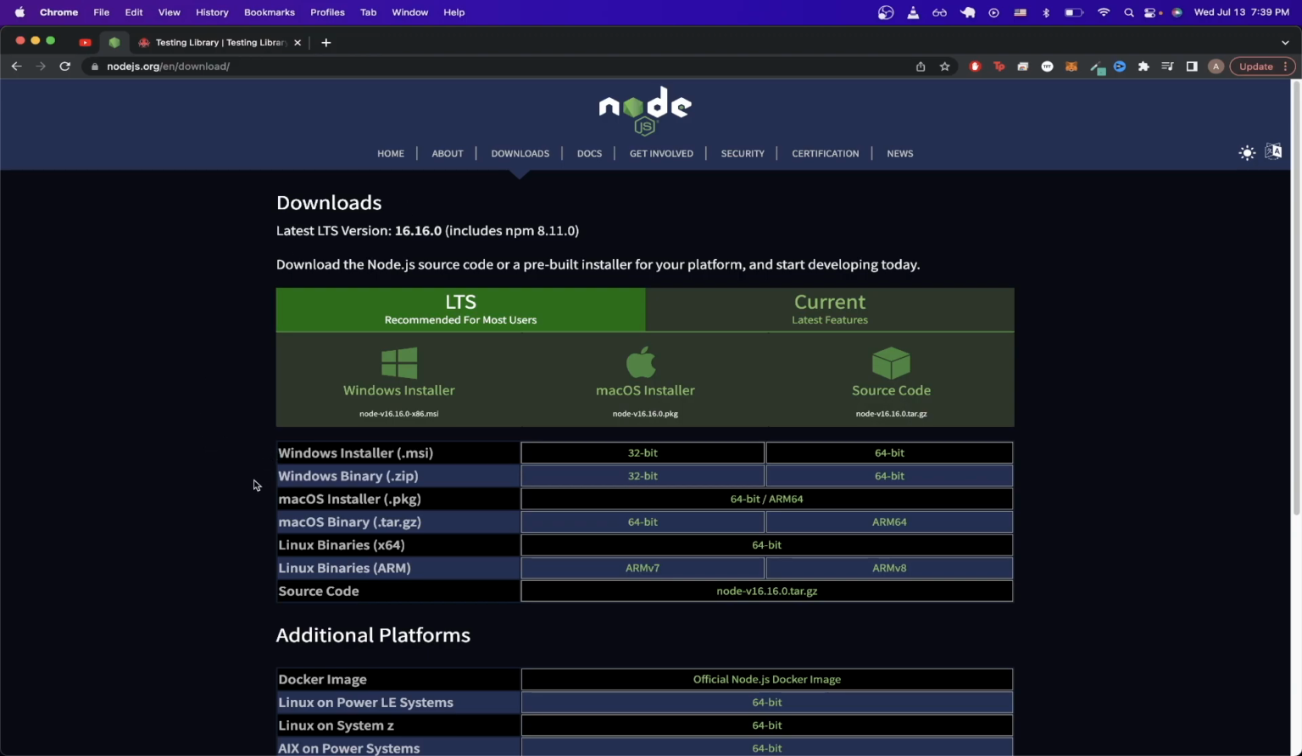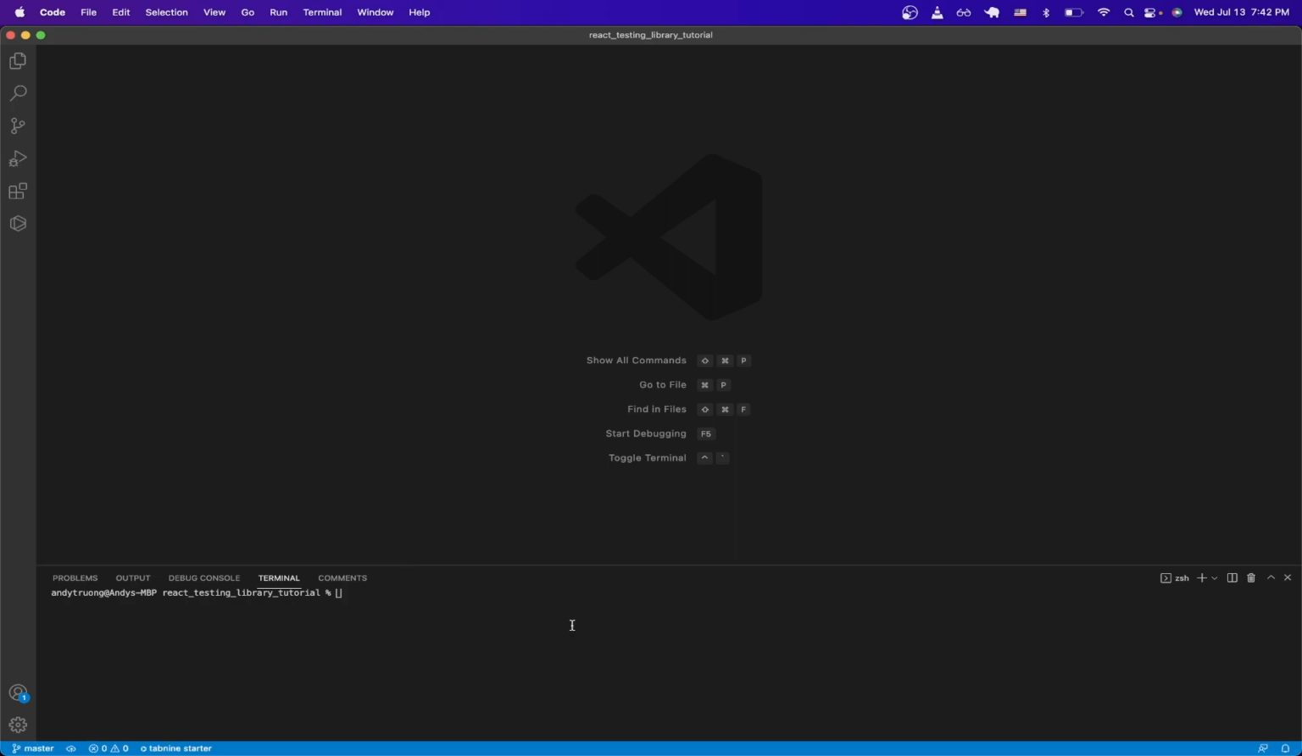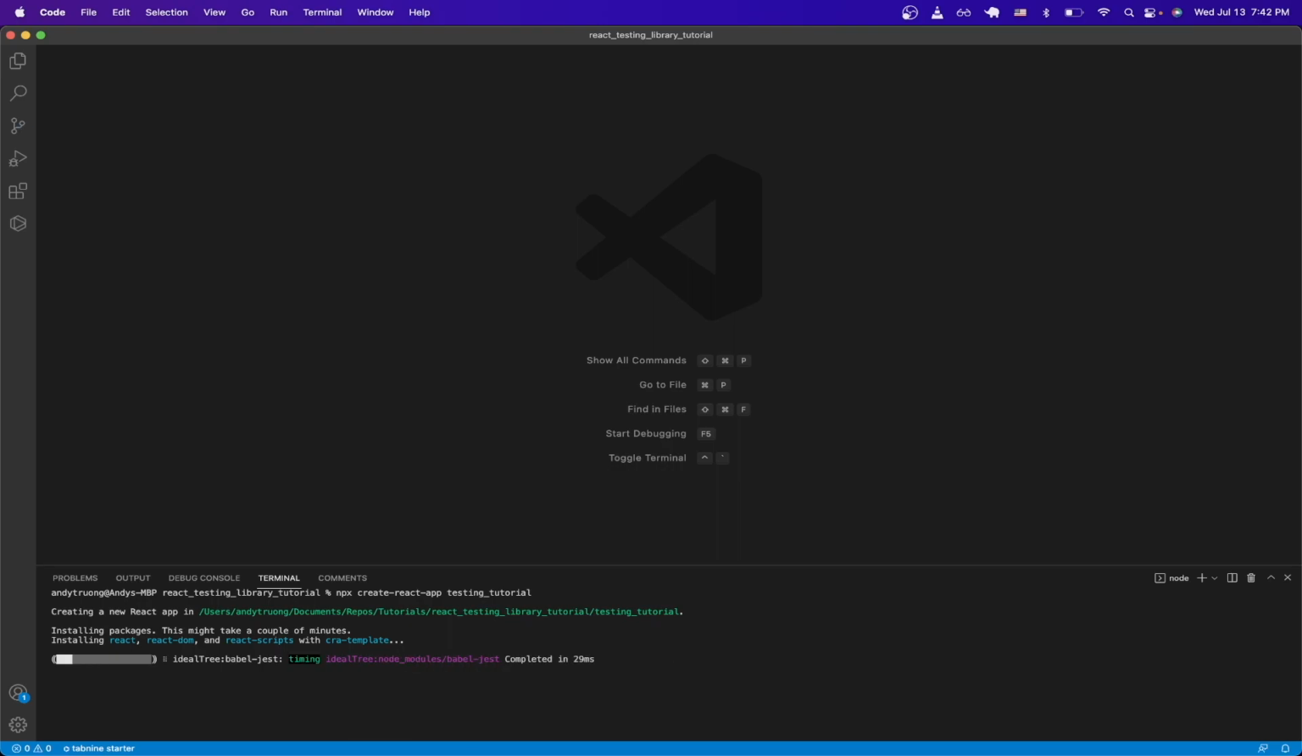Once you have downloaded that, just open up your text editor and your terminal. And the first thing we're going to do is create a basic React application. We can do that by typing in this command, which is npx create-react-app, followed by the name of the project. So I'll just do testing-tutorial for this example and hit enter, and I'll resume the video once this is done.